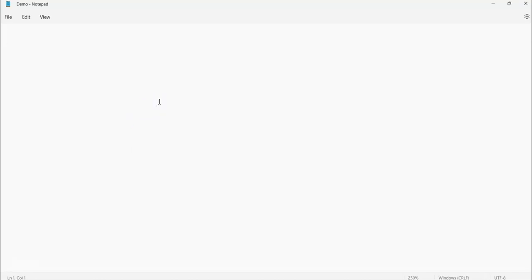So there are two types of constructor. One is the default constructor, another one is the parameterized constructor. First let us see an example for a default constructor.